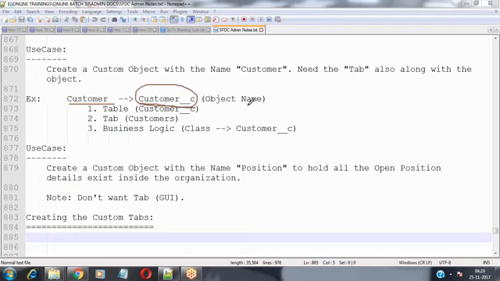And upon creating this custom object, Salesforce creates a table for you inside database.com. You are already aware that database.com is the database for Salesforce applications, where all the Salesforce objects reside, whether standard objects or custom objects. All the objects reside inside database.com. So here in this case, it will create a table inside database.com with the name customer__c.